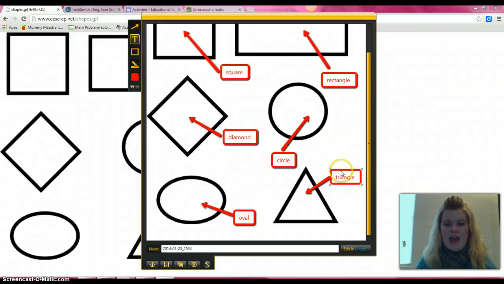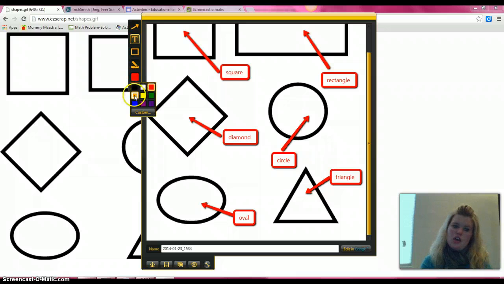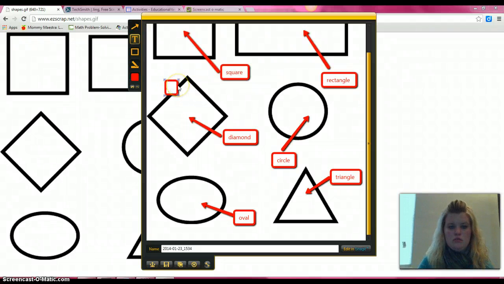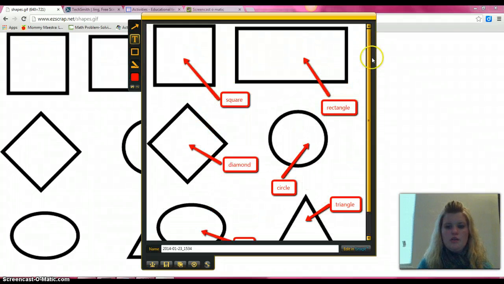And I can always go back if I want to change the colors. I can go back and change the colors. And you see here's all the different colors that you can choose from. But for right now, I'm just going to leave them all red just because it's easier to read. And I'm going to delete that one right here. There we go. So here's my image right here.